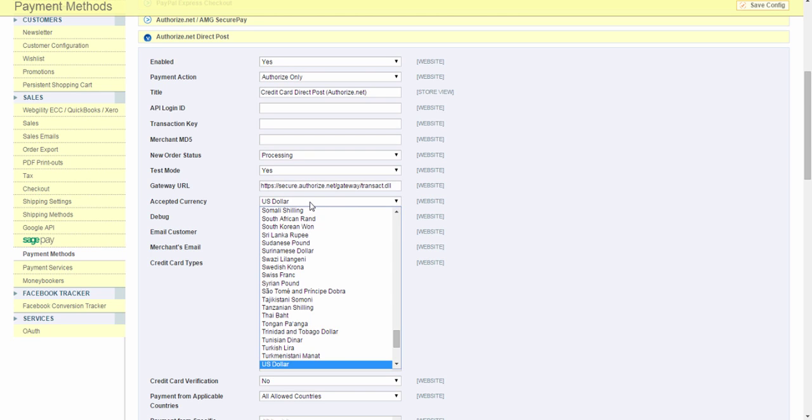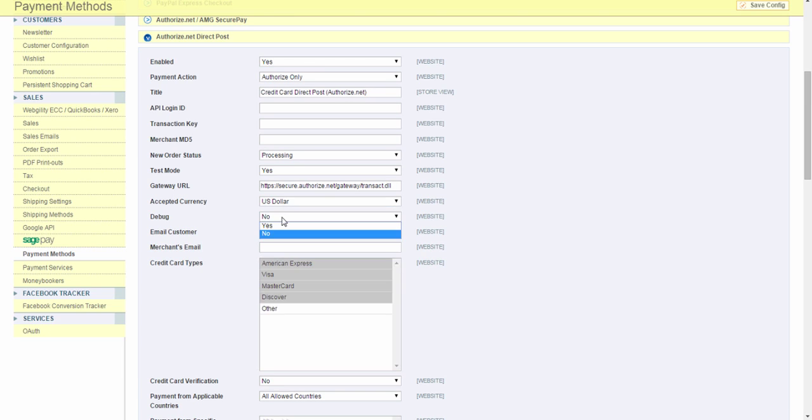Accepted currency. Make sure that the accepted currency field is set to US dollars because this is the only currency that Authorize.net accepts. Debug determines if all communications with the payment system are recorded in a log file. Email customer. Specify whether you want Authorize.net to send emails to your customers on the completion of the checkout. This is in addition to other confirmation emails and other transactional emails sent from our system.